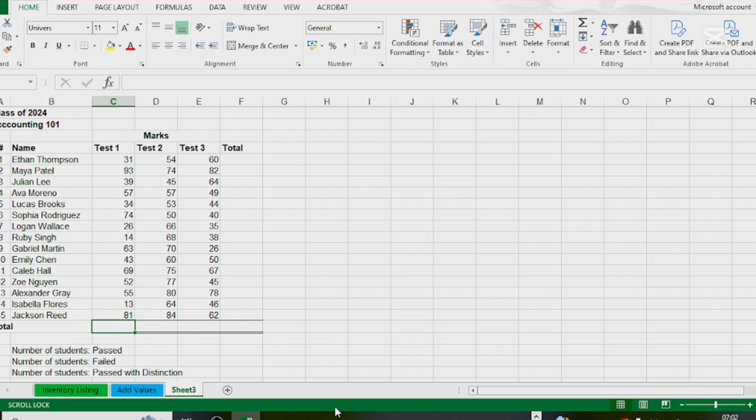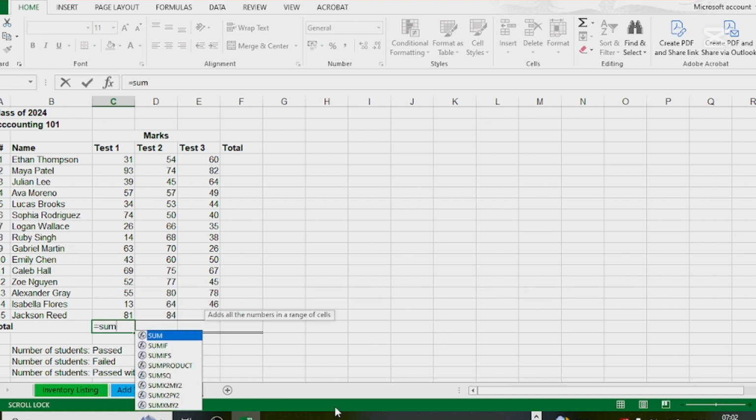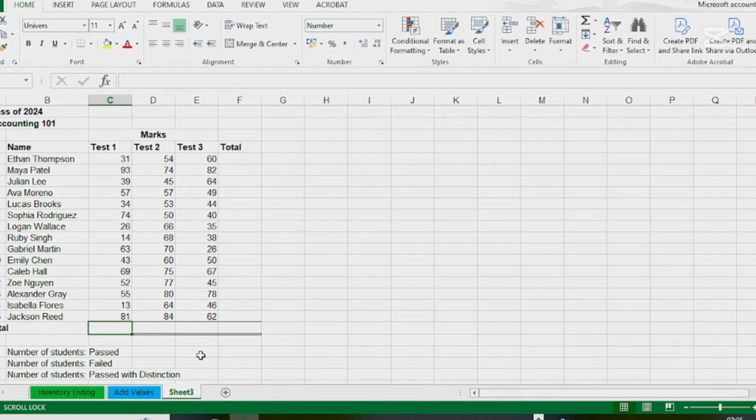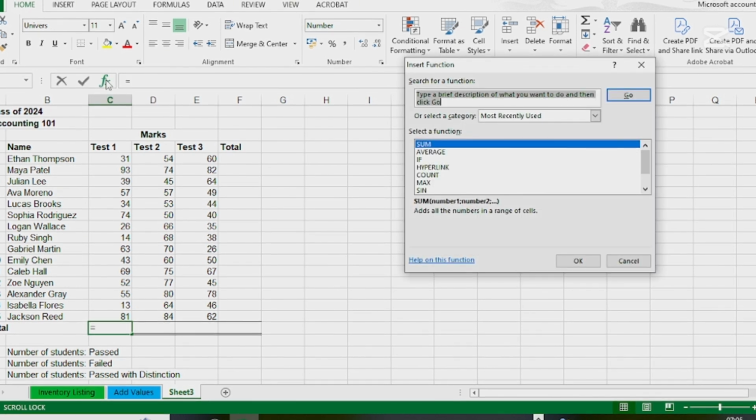So for us to bring the sum function, we will hit an equal sign on the cell that you want to sum and you can either type sum and then the sum function will appear here, then you double click it. So if you don't want to use the equal sign and type sum, you can come here, there is a function icon here, and click this function icon. Then it pops up this window.